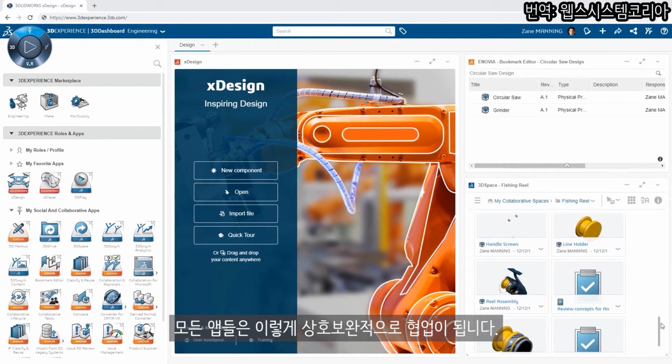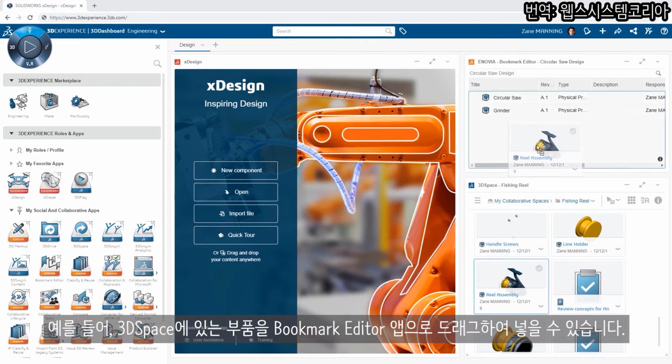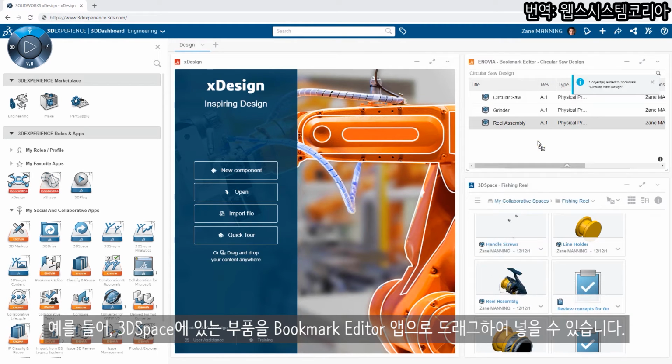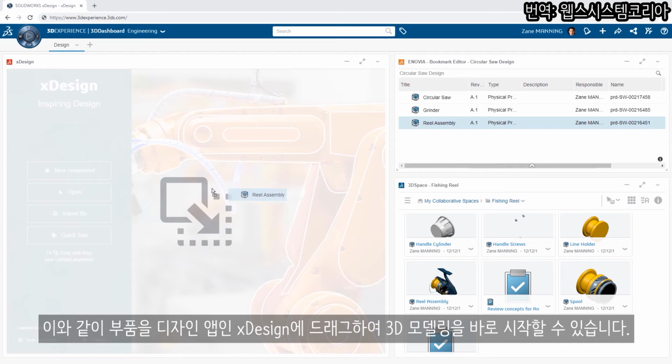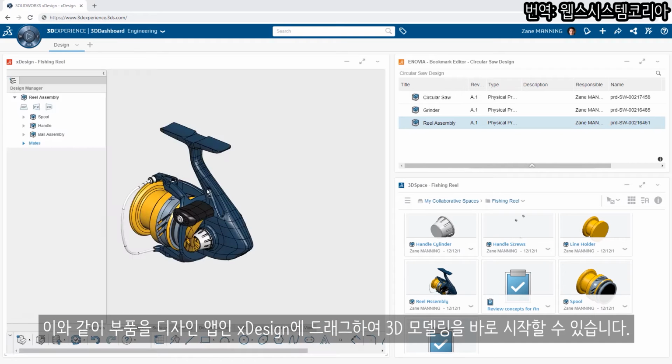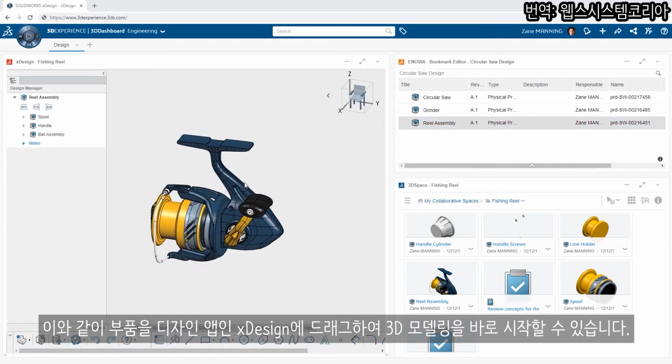All of these apps are interactive with one another. For example, you can drag content from your 3D spaces into the Bookmark Editor. From both of these, you can drag content into a design app like XDesign to get started 3D modeling immediately.